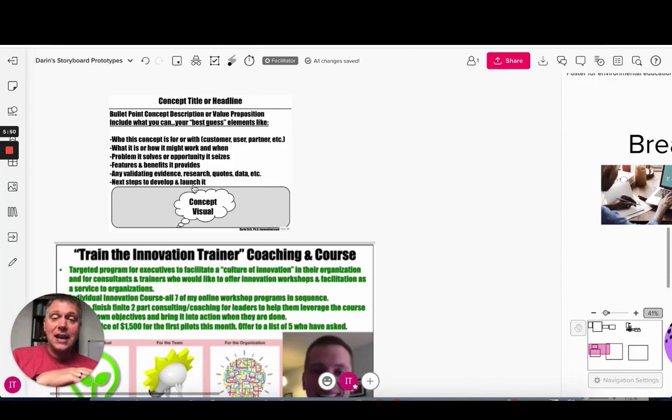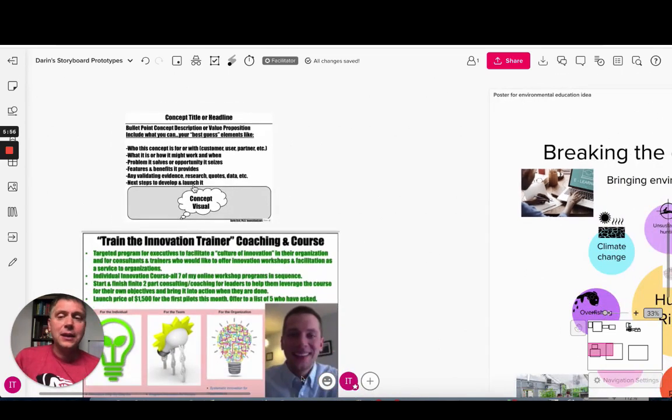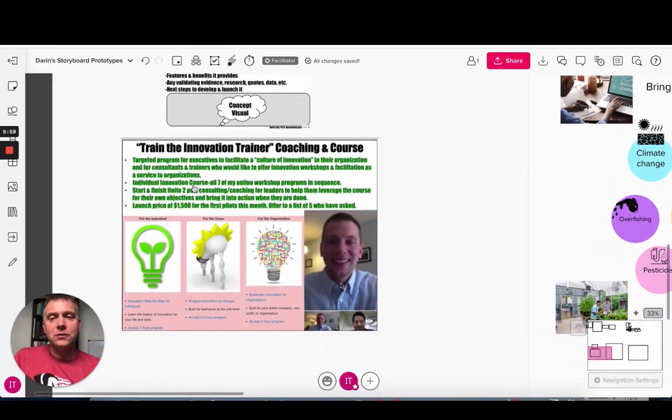And another great thing to have on that sheet too are not only the next steps, but who will do those next steps? Who's the champion of this? So a couple little things you could add on to that. We'll say worksheet or concept sheet, storyboard sheet.